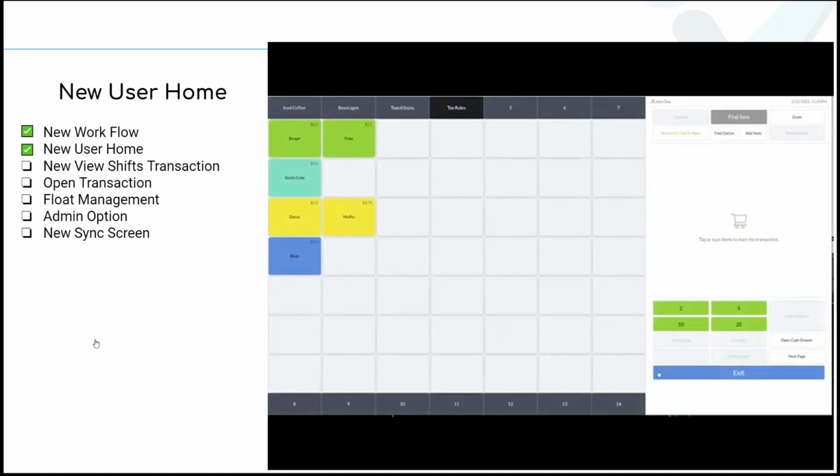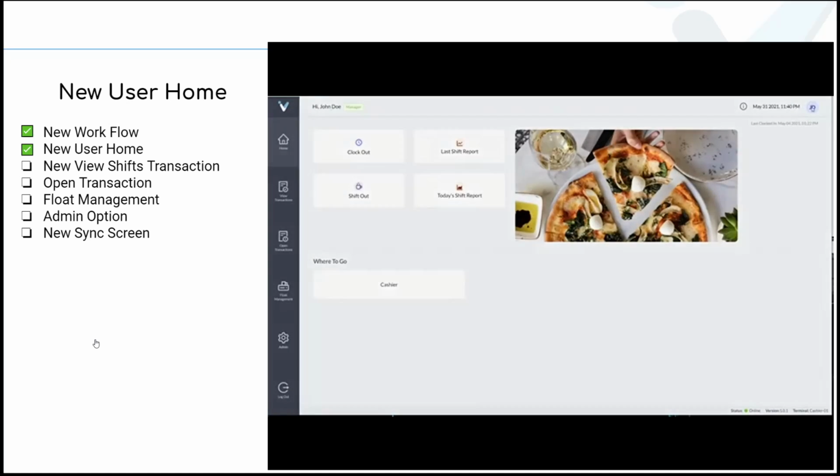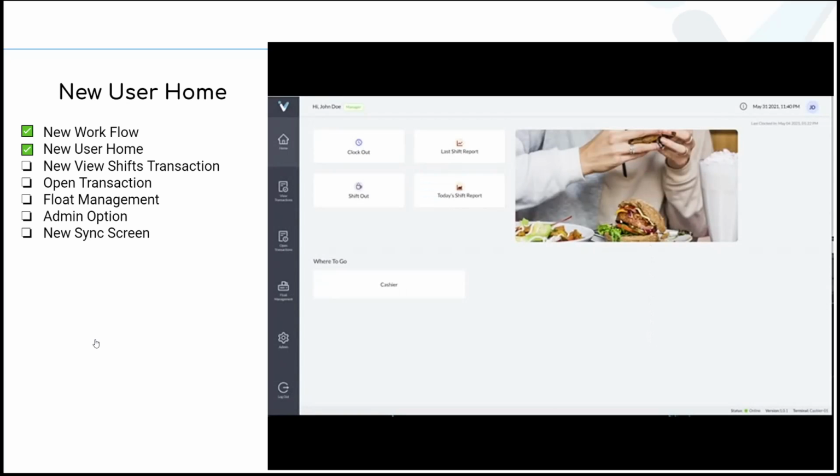Right now we only have cashier, but in the future, tables, tabs, drive-thru, and all the options will be there. And from this icon, the user can configure their profile. Right now they can select where to go when they swipe their card. In the future, we will also support right-handed or left-handed configurations.